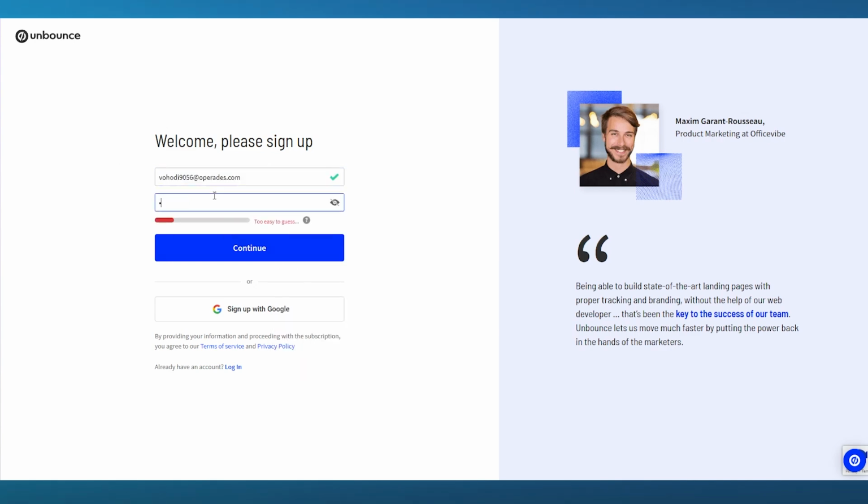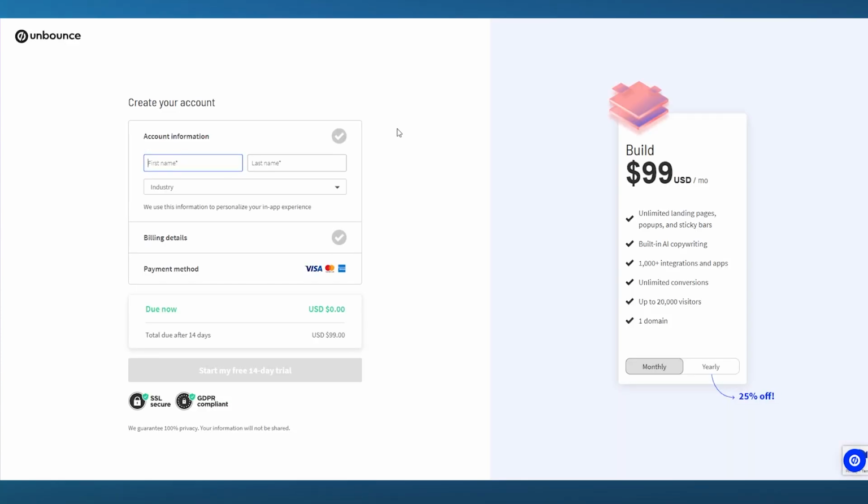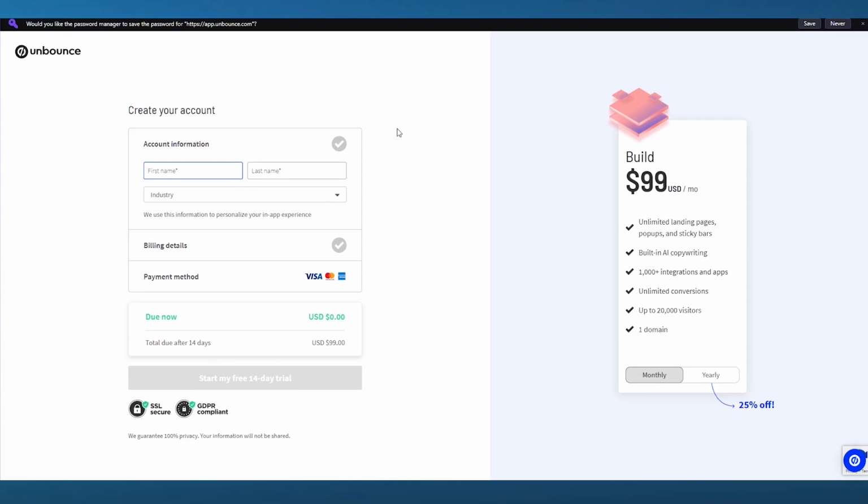Once we have added in all the details, what we're going to do from there is click on continue. Now, once you click on continue, it's going to take you through the onboarding and bring you to the pricing section. Here it's going to ask you to use a credit card. Don't worry, the people at Unbounce will not be charging you until your 14 days are over. And obviously, if you want to cancel before those 14 days, you can do that for yourself.